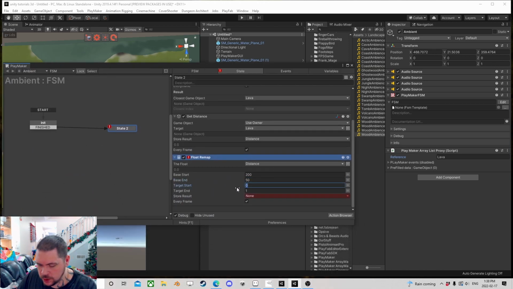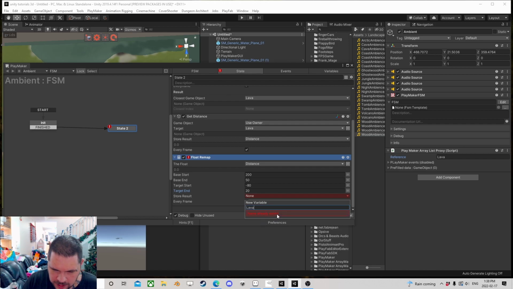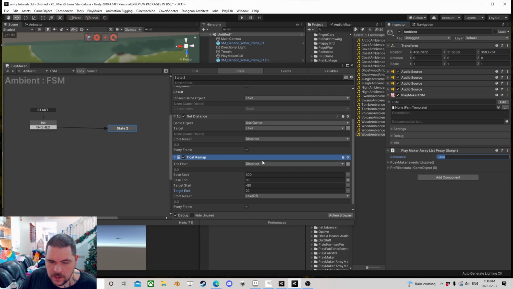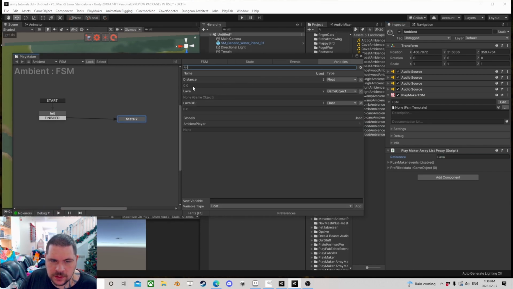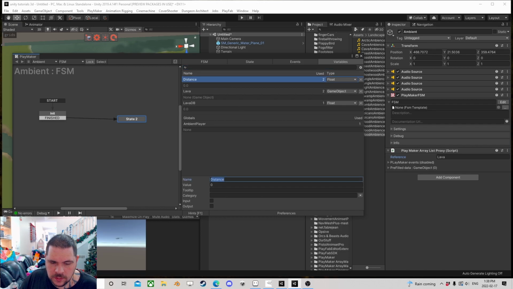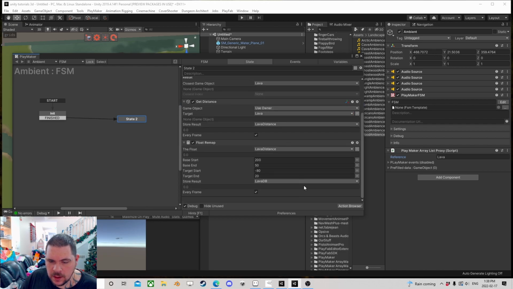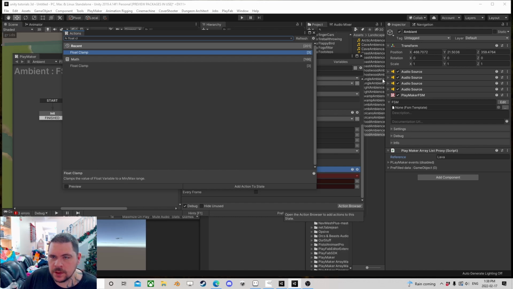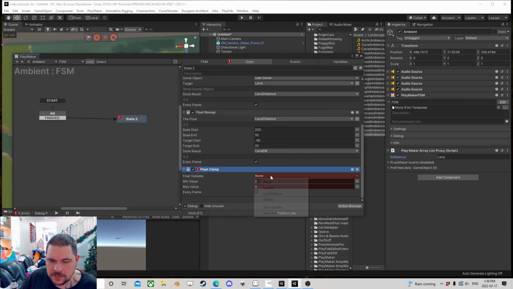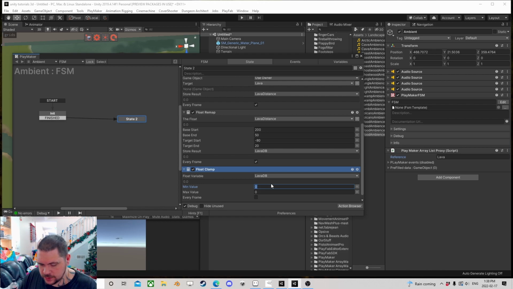And what are we going to do? We're going to go -80 and 20, and this is lava dB. Right, I probably should have changed this distance to lava distance. Alright, so now I also want a float clamp, because we don't need to take this to some excessive level. Right, so the min value could be -80 and the max value is going to be 20.